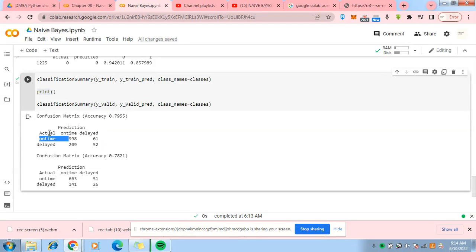So this is now the detailed prediction. There's on time, the actual on time is 988, and delayed is 61.